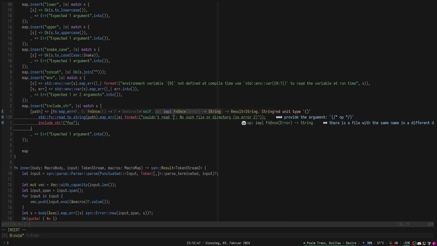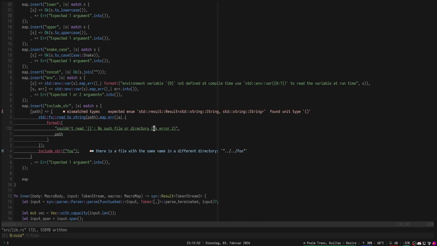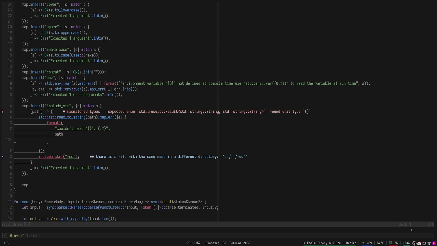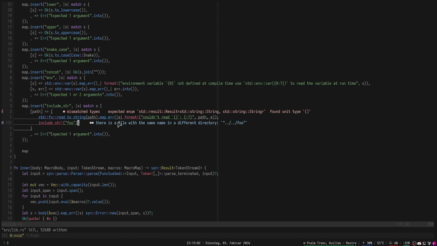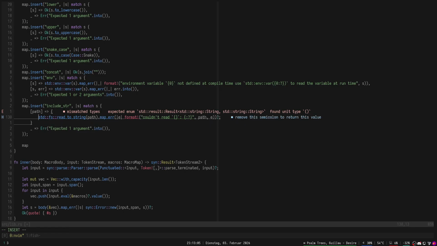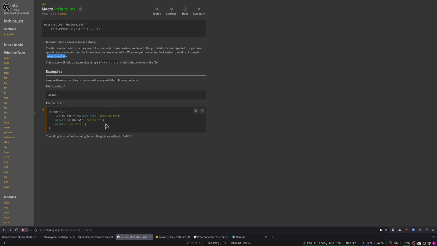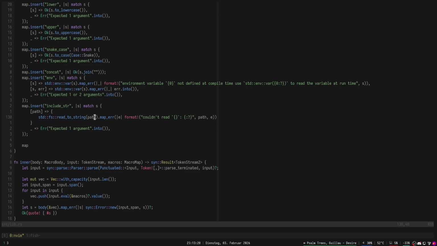So could not read path. No, thank you. Path for this reason. And I guess literally it's just that. This does end up being a little bit weird with the location, because it needs to be relative to the current file.